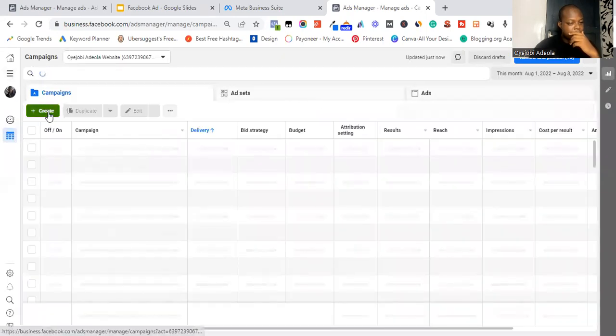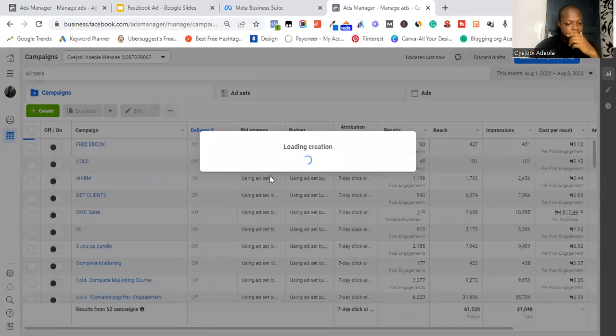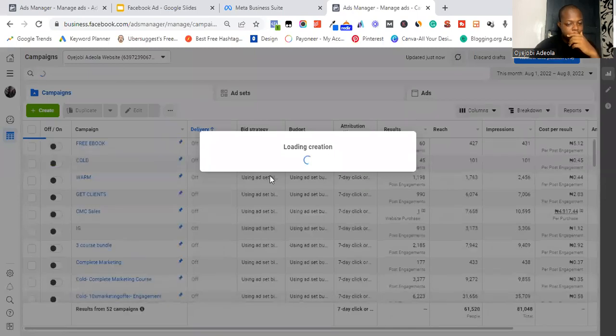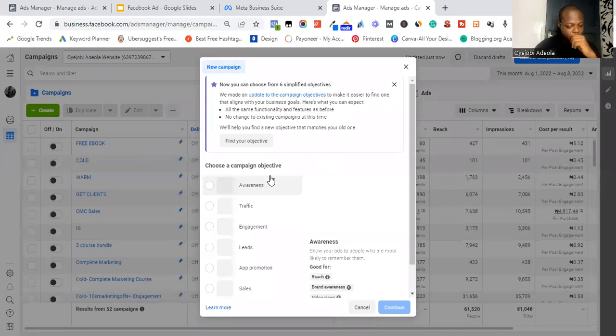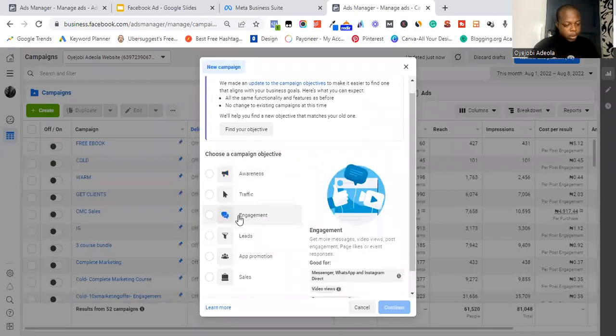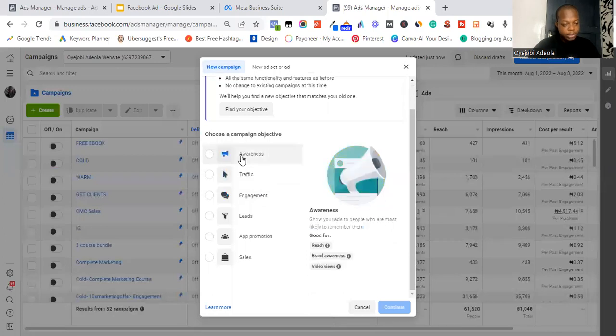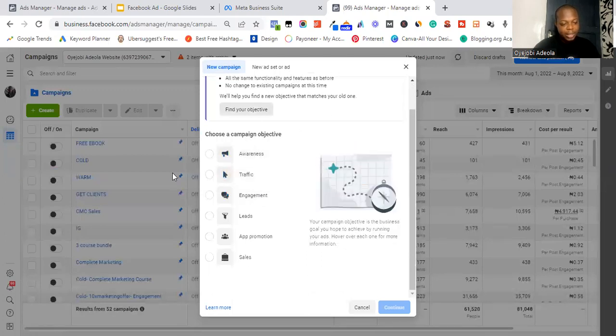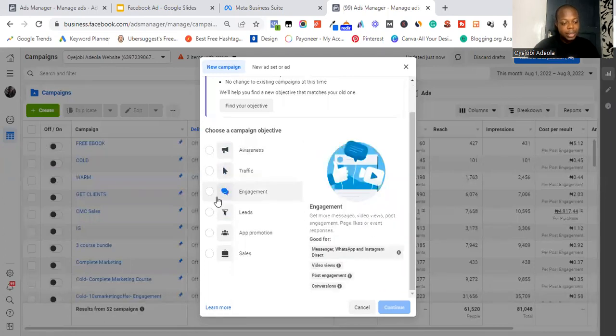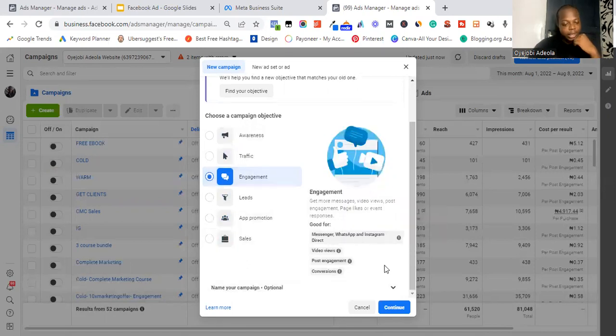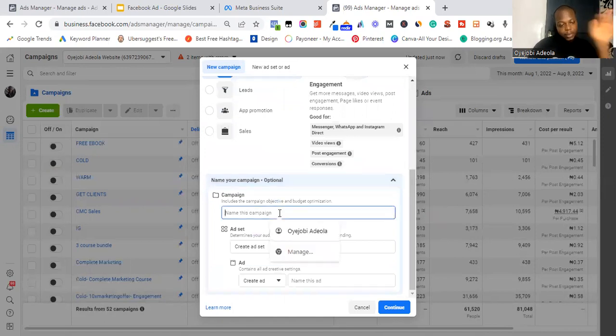Okay, so we have create an ad. Now the engagement, that's just the Facebook interface changing. When I change it to my previous account, you can see it is kind of different. So engagement, click on engagement, and let's say video view.